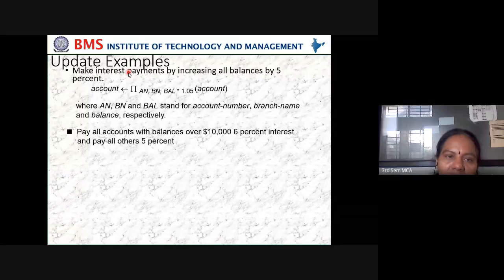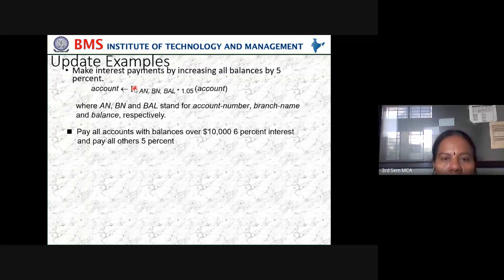Make interest payment by increasing all balances by 5%. From account, what column do we want? We want the account balance. So add 5% to the balance, and store the resultant back into account, with account number, branch name, and balance.